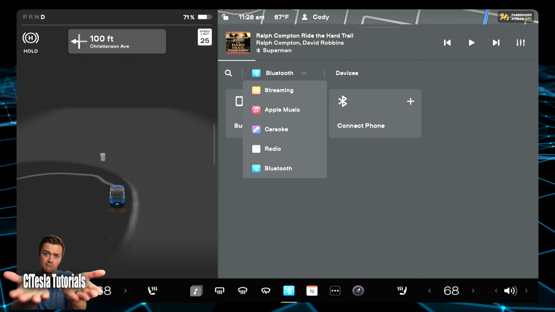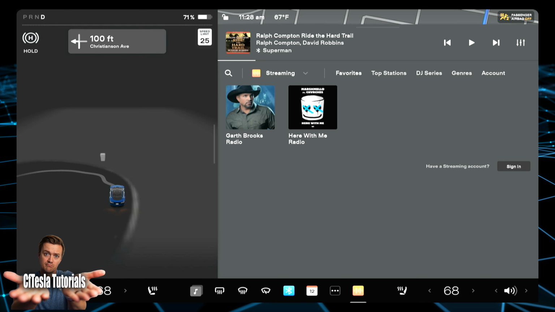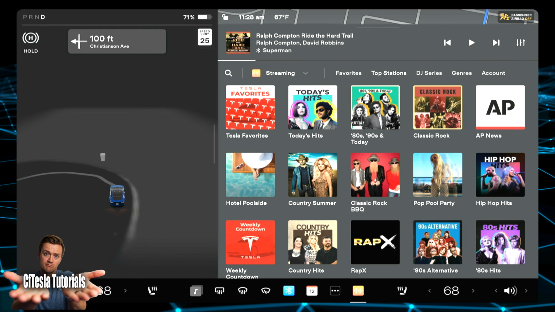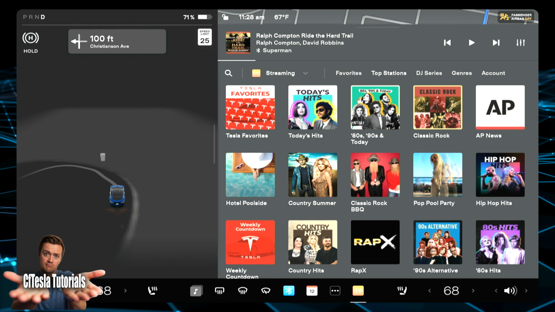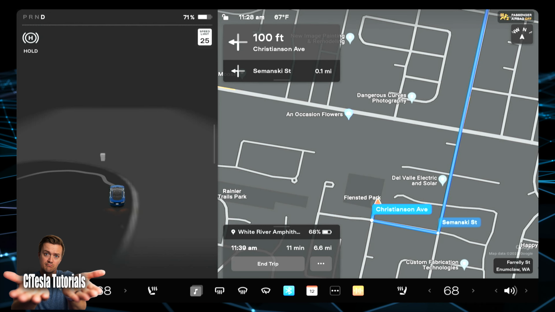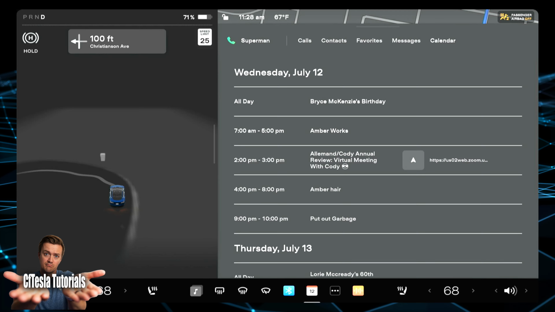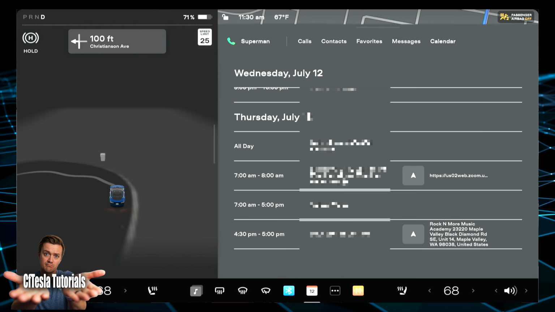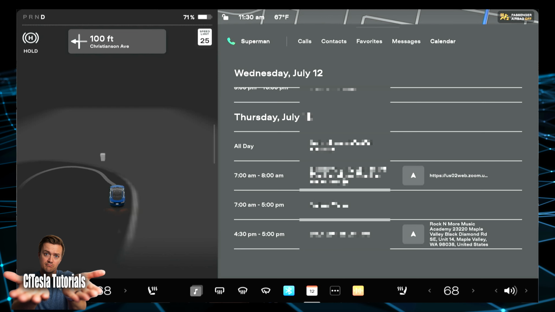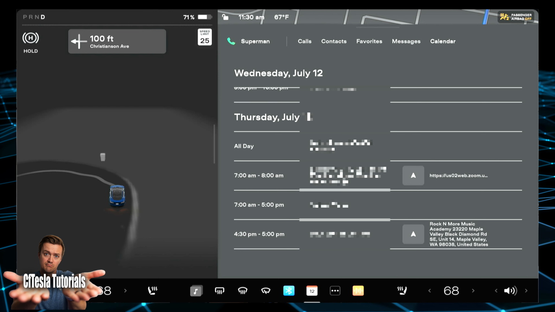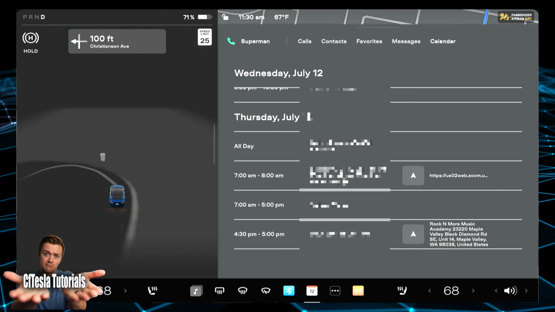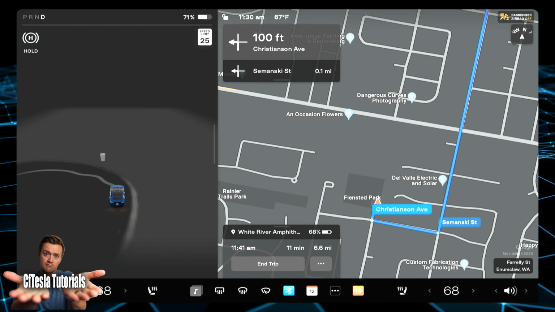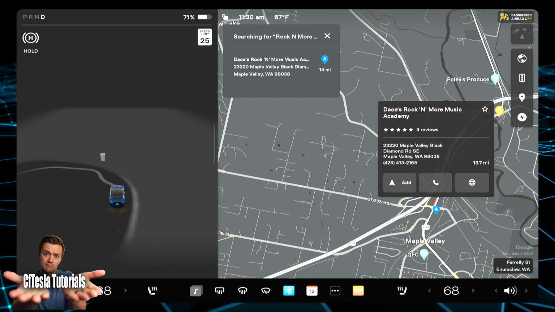So maybe if you want to have your streaming setup all up here, you don't want to have the navigation showing up. You can still see your next turn, but when you pull that down, it'll disappear and bump back over there. Same thing with calendar or anything else you're going to pull up, it's going to automatically put it over there. Also, if you put an event into your calendar and your calendar is synced with your car, and you put the address into the event, you can just simply pull up the calendar and tap the little navigation arrow next to that address, and it will then route you to that spot as well.